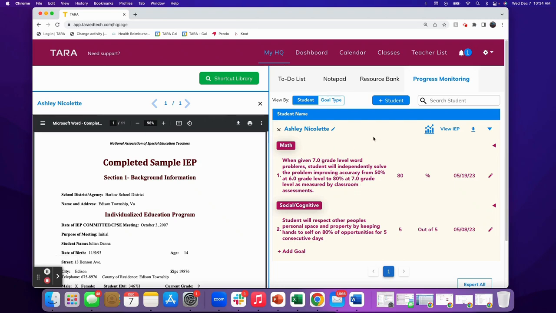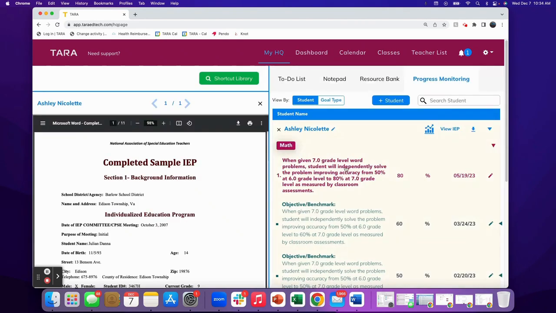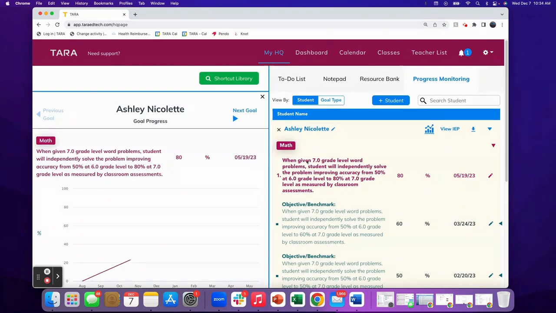Okay, so as you can see, I already have one of my students added into the progress monitoring tracker with two different IEP goals and objectives. To view the progress visualization for this student, I'm going to click on the little graph icon next to the student's name right here.